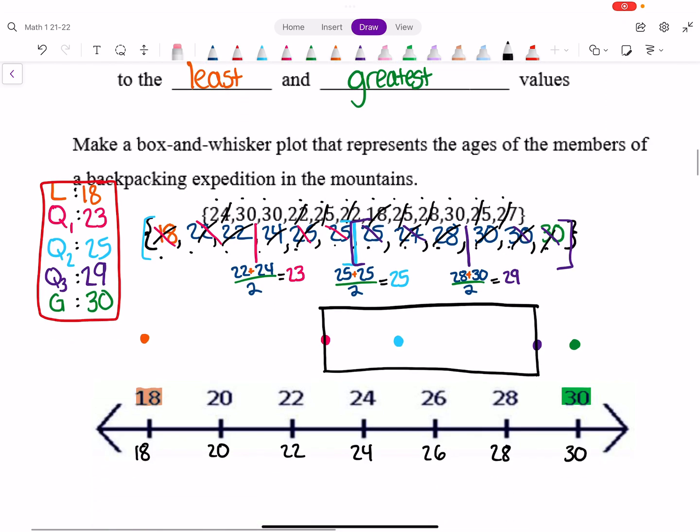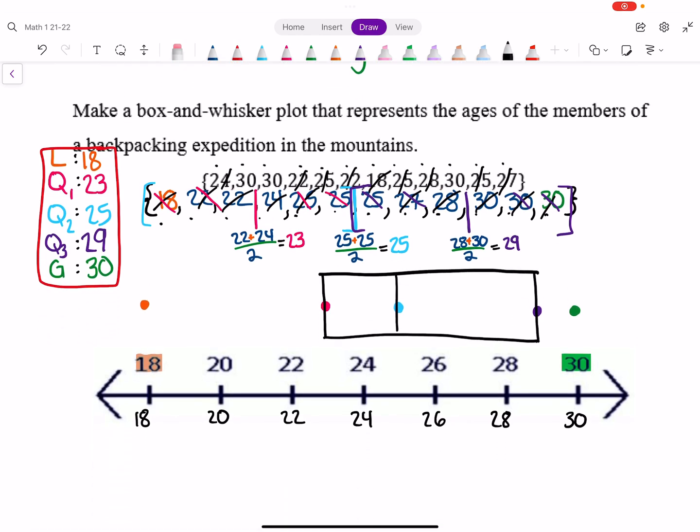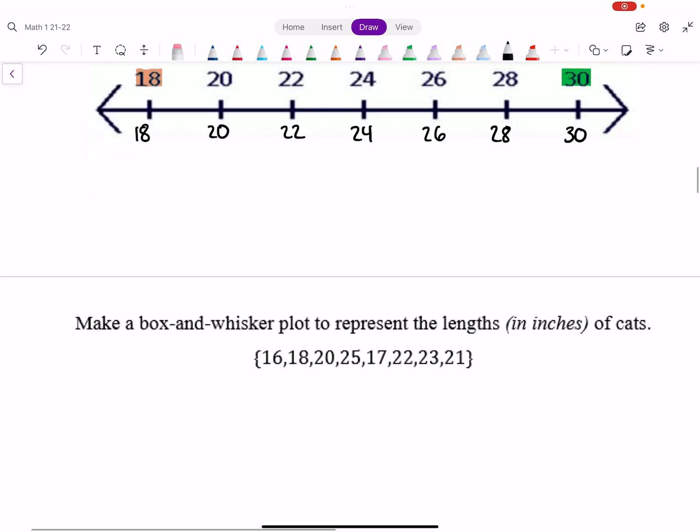Then it says draw a line through the median. So let's draw a vertical line through the median there in the middle. I didn't want to make it blue because I don't want to overpower that blue dot there. And then lastly it says draw whiskers from the box to the least and the greatest values. So from Q1 down to the least, from Q3 up to the greatest. And that's how we draw a box and whisker plot to represent that particular data set. We'll talk a little more later about how to read that box and whisker plot.